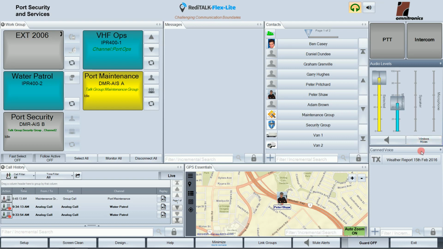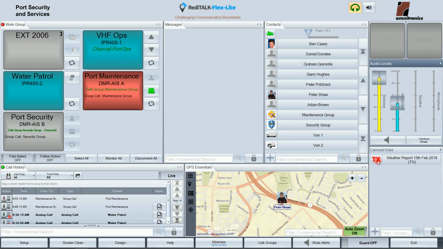Moving down we have the canned voice window. This allows you to transmit pre-recorded messages to any talk paths in the selected or foreground state. Clicking on the TX button next to the audio file name will transmit the audio to the selected talk paths. Just click it again to stop the recording going out.